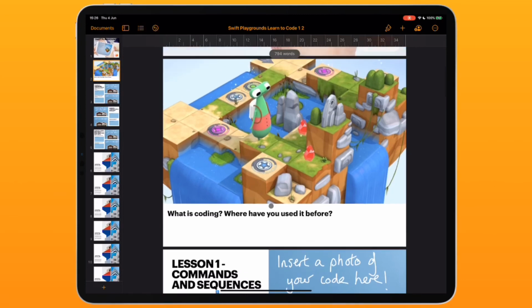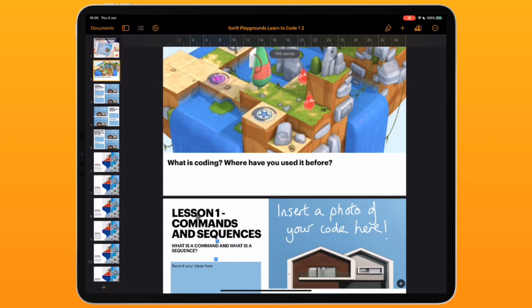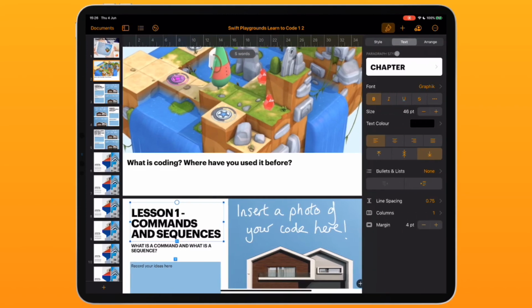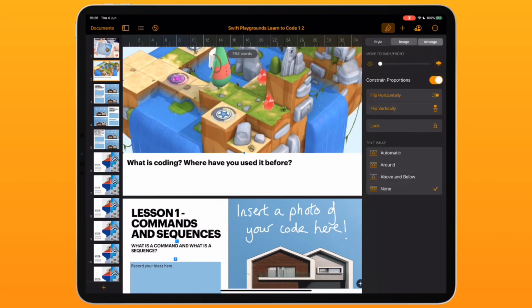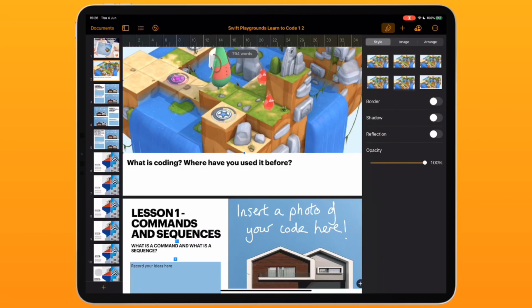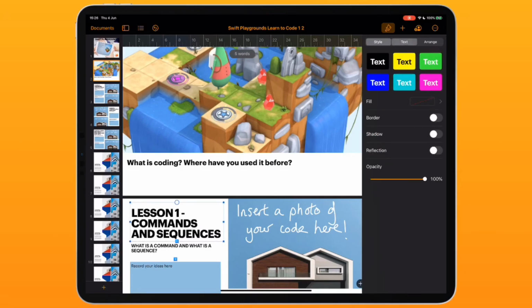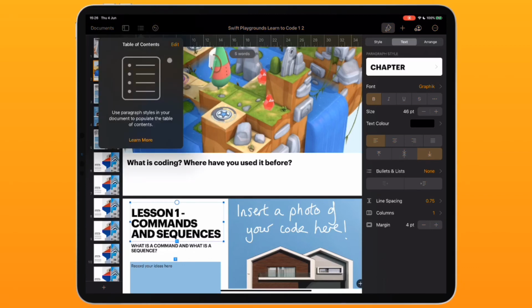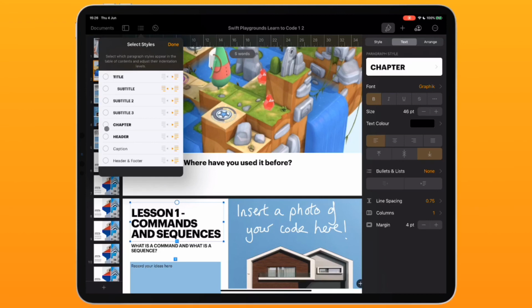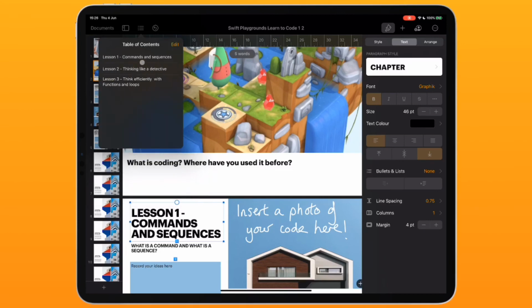So to check, these are the pages that I want, the ones with the lesson. I'm going to click on the lesson, so that text box is highlighted. I'm going to go to format, and that means I can check the paragraph style here. Obviously there are lots of different paragraph styles, but this one is chapter. So if I go in there just to check, chapter. Now when I go up to the top here, I can go to edit, and I can select chapter, and when I hit done, it creates a table of contents from all those text boxes that I've got chapter in.